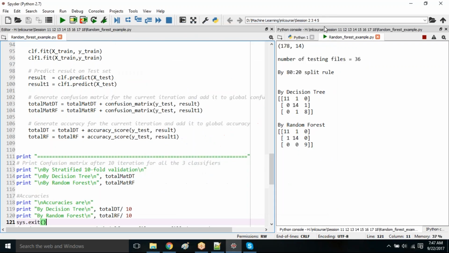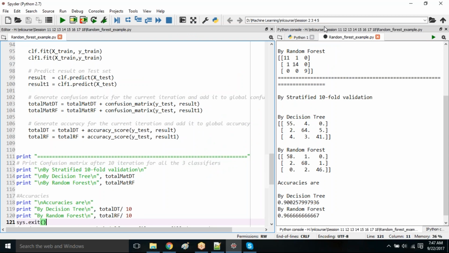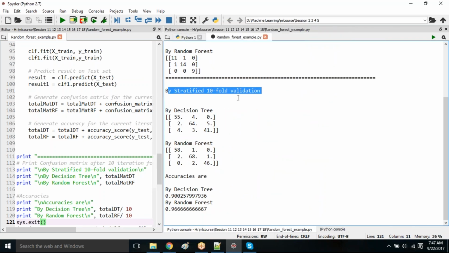This is the reservation. What happened with 10 crores full? Now you are basically testing on all the 178 data points in an accumulated way, like adding the testing of each partition, right? Yes. So that total mat variable DT and RF, this is this.